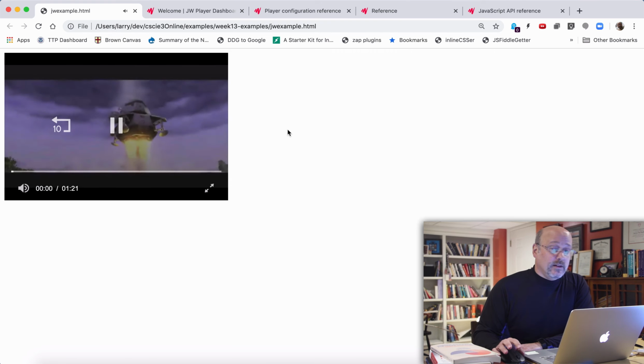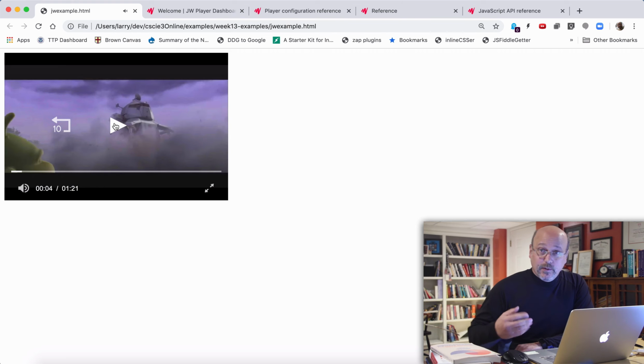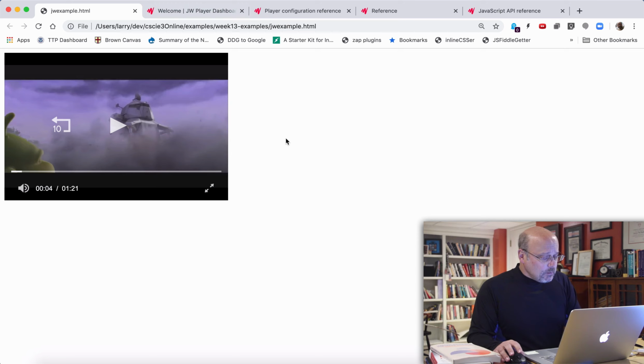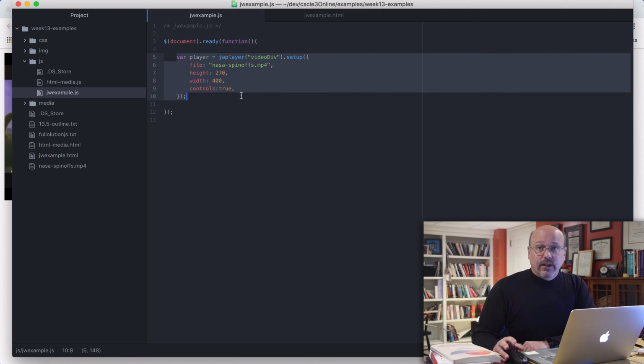Now I've already embedded the JWPlayer in the page, and you can see that I click play and it plays, and that's pretty much what we would expect it to do. I apologize for the cheesy video that's used in these examples. I needed something that was public domain, and that fit the bill. But if we go ahead and look at the JavaScript, which I have right here, we can see the configuration code that I used to do this.